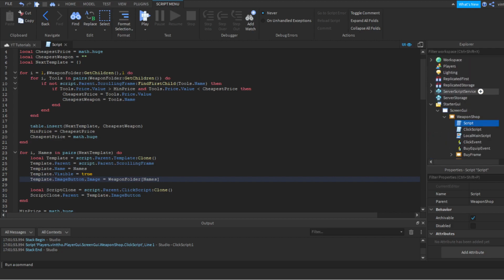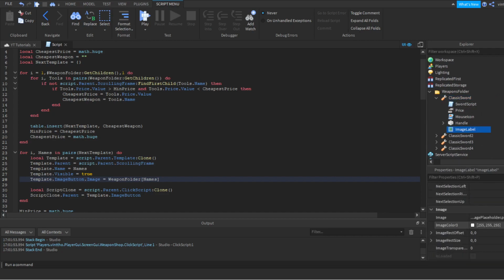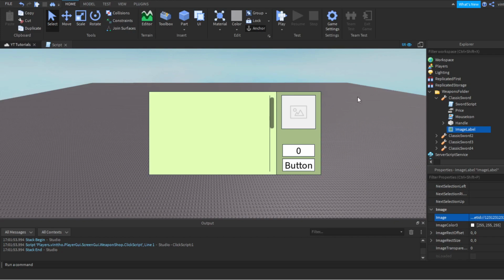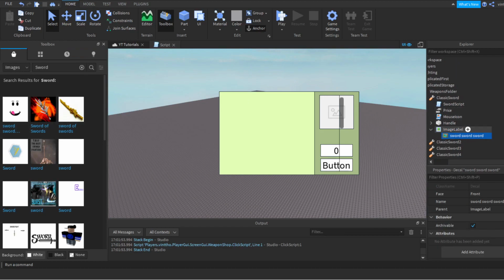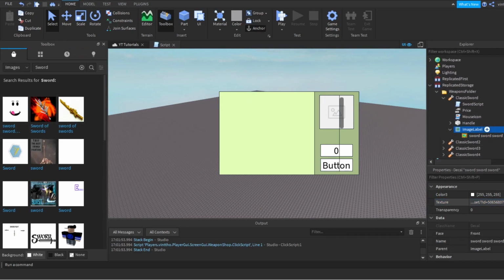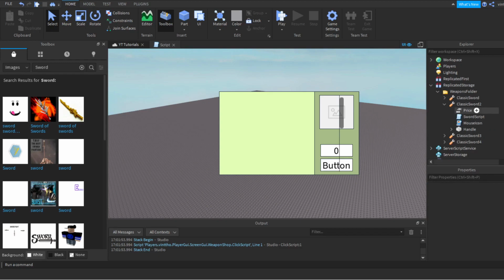oh yeah, by the way, you can just go into the weapons folder, add an image label, and just write, let's just say a random image. There we go. Then weapon folder names.ImageLabel.Image. Okay, so let's just add some random images. Let's just add this image. Thank you. This one right here. Just remove that. Okay, Classic sword 2.